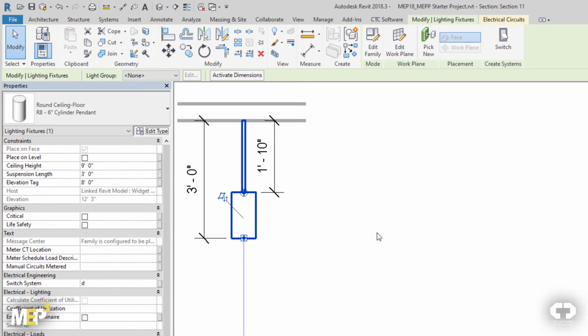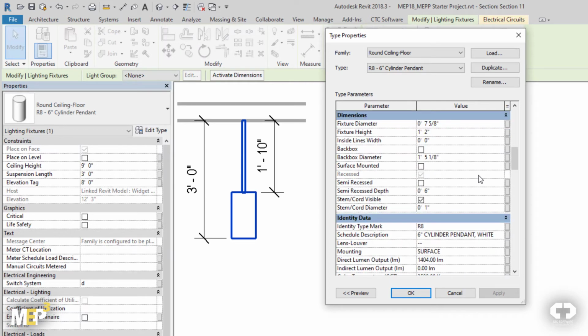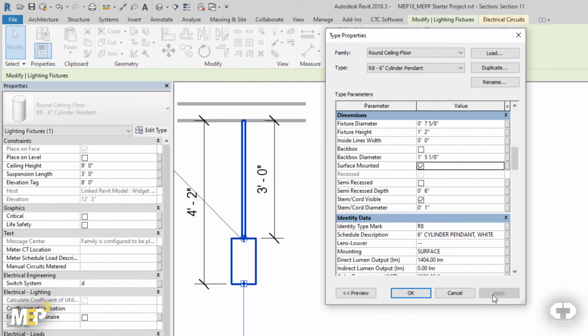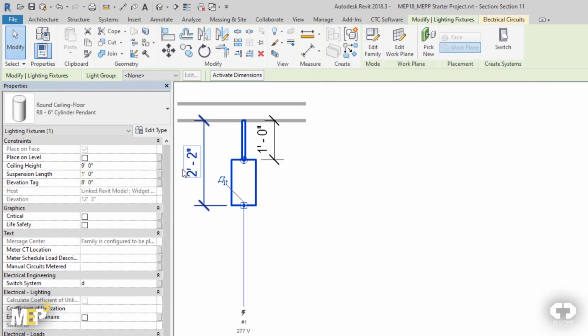Let's open the fixture's type properties and find the fixture's recess settings. This fixture is set to be recessed. Let's change the fixture to surface mounted and click Apply. The fixture moved down, and now suspension length controls the distance from the ceiling to the top of the fixture. Let's close type properties and flex suspension length again. Now, the suspension length parameter is controlling the distance from the ceiling to the top of the fixture.